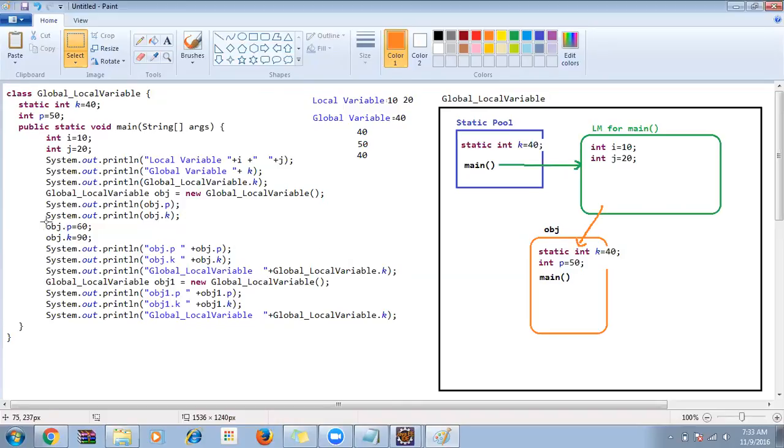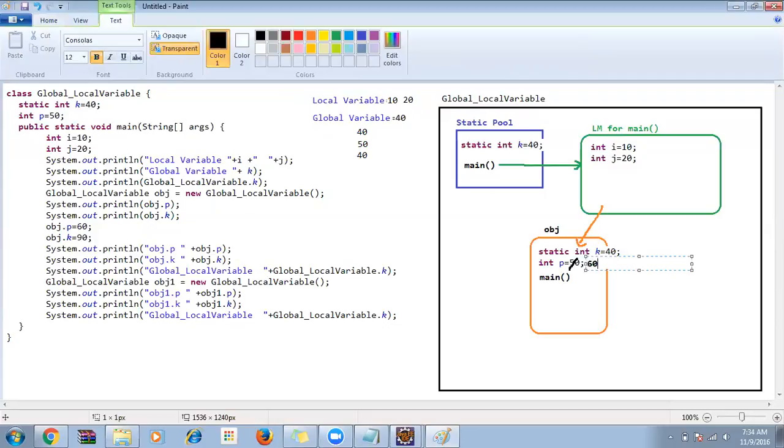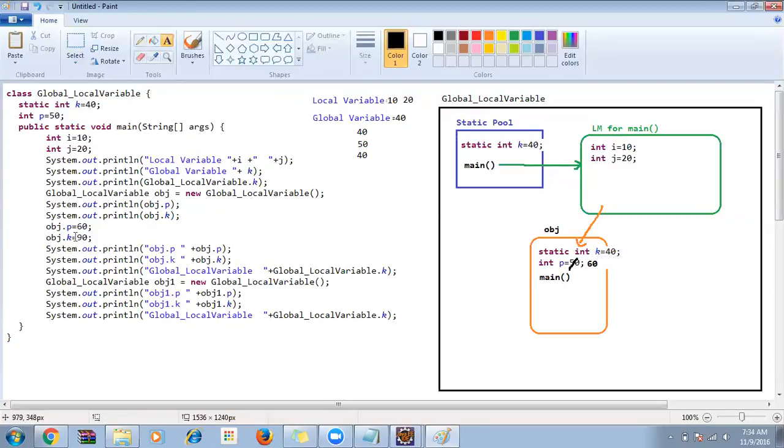Then after that, obj.p equal to 60. So obj.k equal to 60 over there. So now what happened? obj.p is equal to 60. This is reinitialization. So what's going to happen? The already existing value, which is 50, will now be replaced with 60. Then obj.k equal to 90. So now this 40 will be replaced with 90.